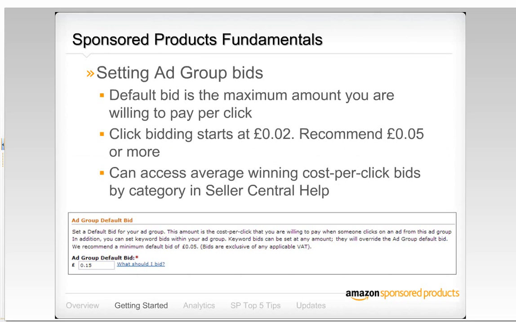As we discussed in the prior slide, the ad group default bid is the maximum amount you are willing to pay when a shopper clicks on your ad. While the click bidding starts at 2 pence, we recommend bidding 5 pence or more. You can access the average winning cost per click bids by category in the help documentation in Seller Central. We will include a link to this information in our follow-up email to this webinar.